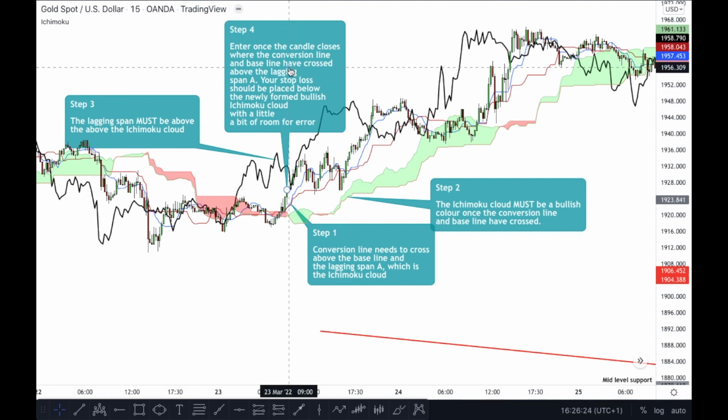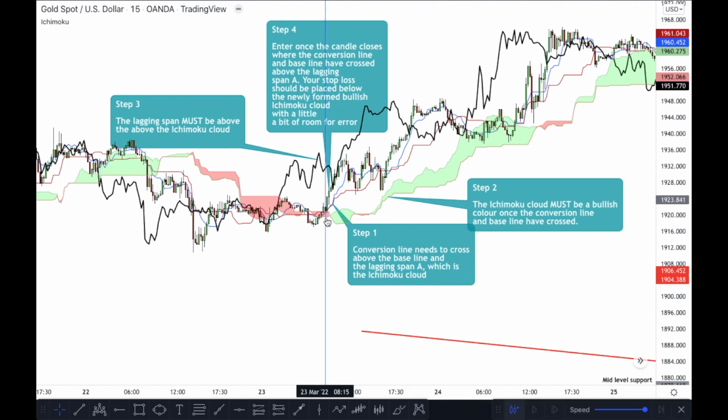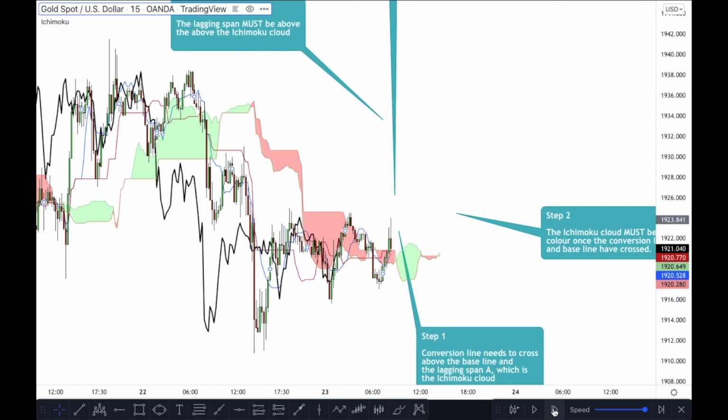And then the fourth step you're going to do, enter once the candle closes where the conversion line and the baseline have crossed above the lagging span A. Your stop loss should be placed below the newly formed bullish Ichimoku cloud with a little bit of room for error. So you might be asking what that is. Let's get into that. I'm just going to put on my replay tool here. I'm going to go back a little bit from before the entry did appear, and we're going to see the steps right in front of your eyes, and we're going to look for our entry.